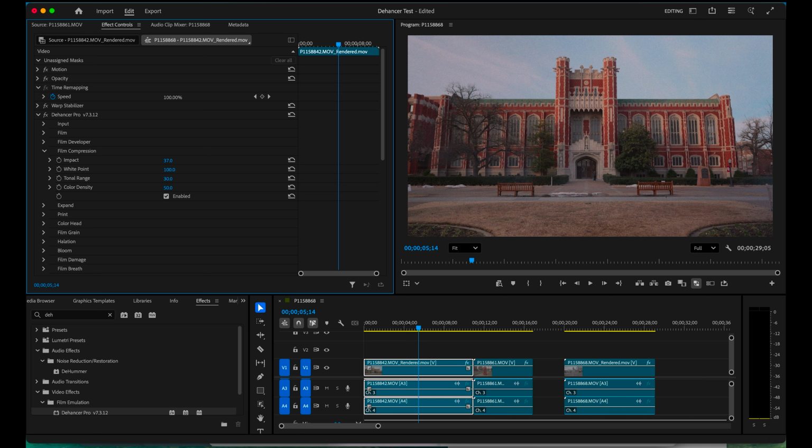I want a little bit more dynamic range, so I'm going to bump back the impact a little bit. I'm okay with where the white point is. I'm not really sure quite what total range does. Oh, that looks nice, but I'm going to leave it how it is. Yeah, and so I think that looks great for film compression.